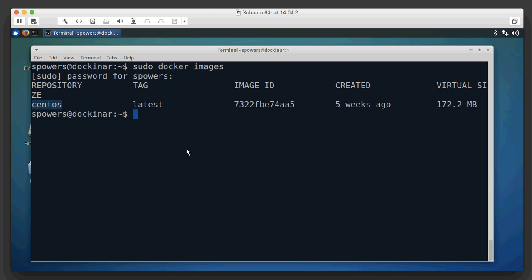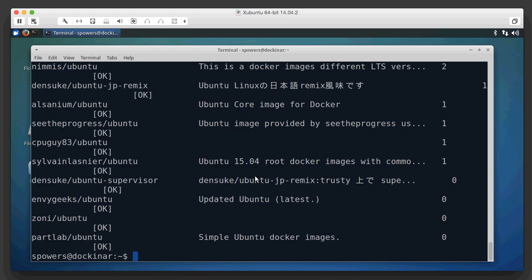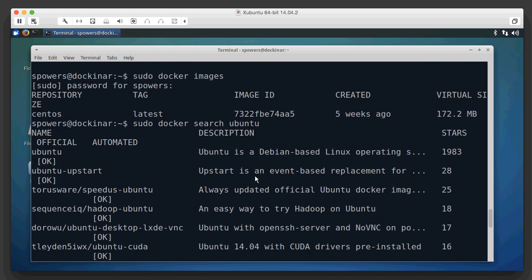Now, I got this CentOS image from a place called Docker Hub. The cool part about Docker Hub, yes, you can go to the Docker Hub website and browse around, but the Docker command line tool has a great way for us to search as well. So I'm going to say sudo docker search, let's say Ubuntu, and we're going to get a huge list of Ubuntu images that are available on Docker Hub. And we can actually download this official Ubuntu image, and we can have an Ubuntu environment if we want to run our applications in Ubuntu.